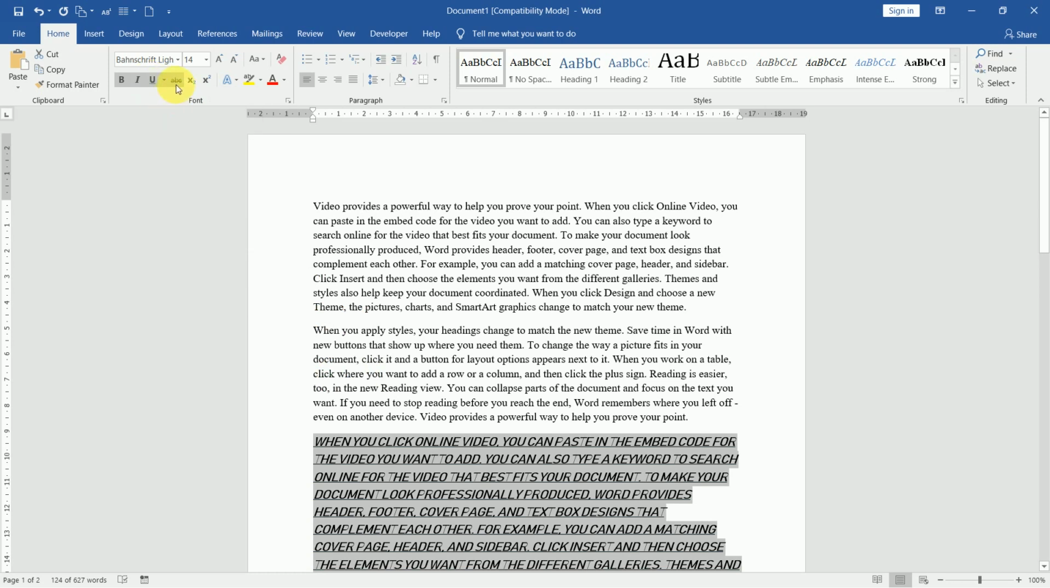Then we have the strikethrough. Once you click on that, it cancels out the text. You click on it again, it removes the strikethrough feature. Then we do have subscript and superscript.